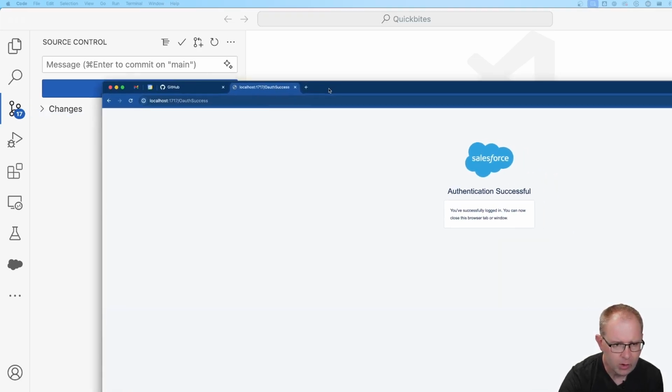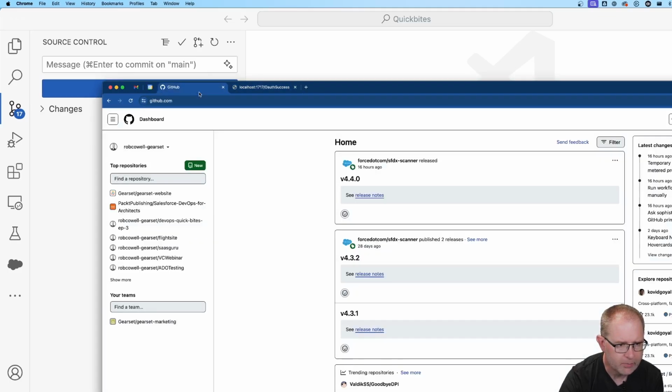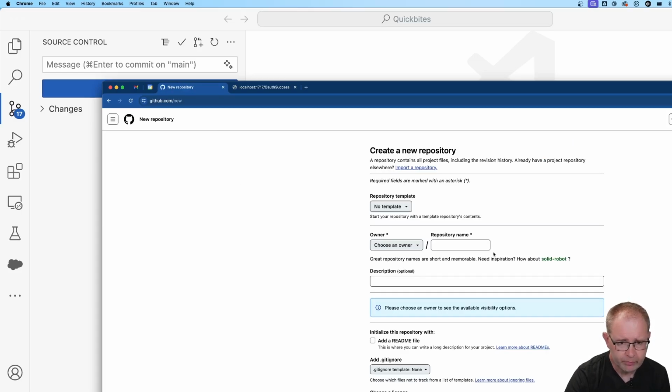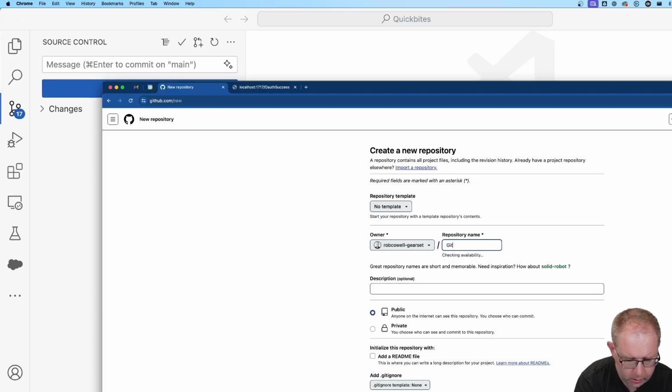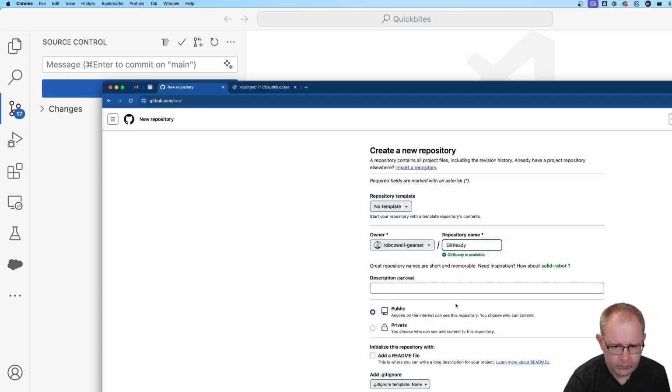So if we go back to our browser window here, here's my GitHub. There's a few things that I need to do here. Firstly, I need to create a new repository on GitHub to store our changes. So let's go ahead and do that. The owner can be me. The repository can be my terrible pun. Okay, again, best practice to add a description, but I'm just not going to at this point.